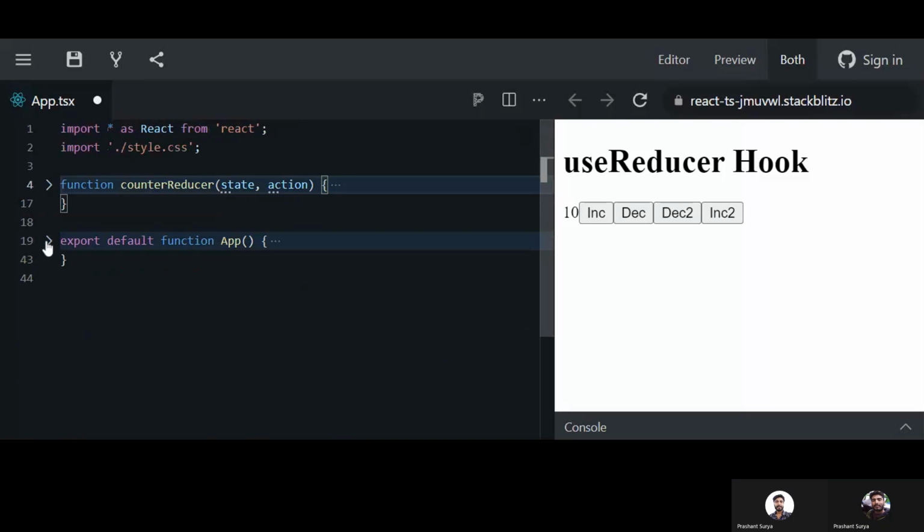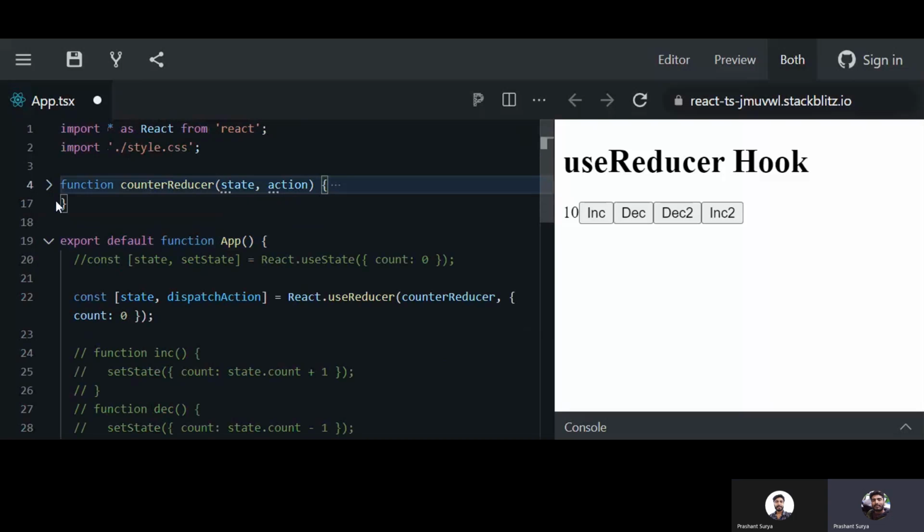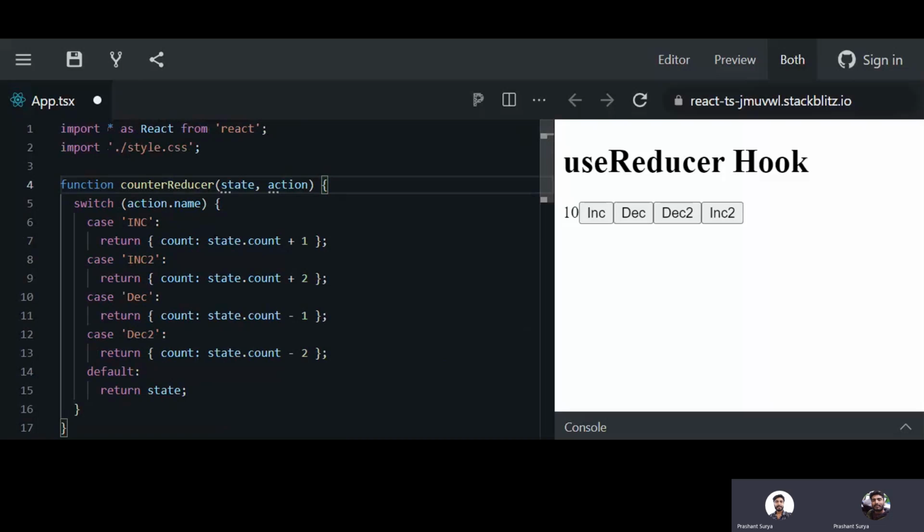So this was this session on reducer. Hope you got the understanding of reducer.